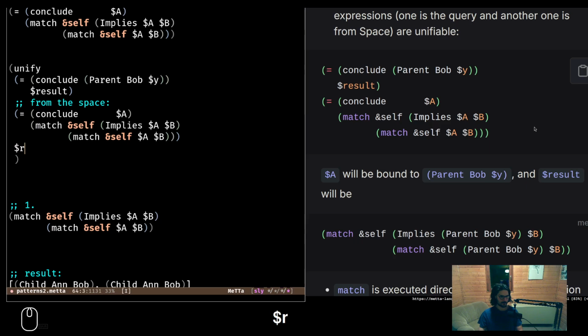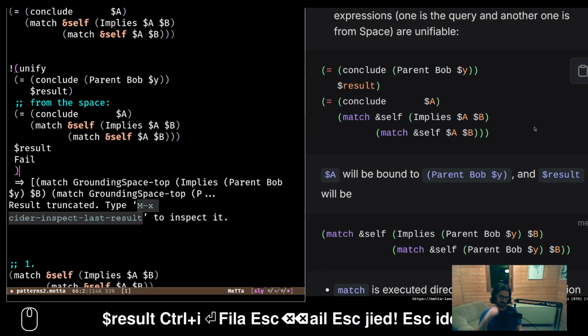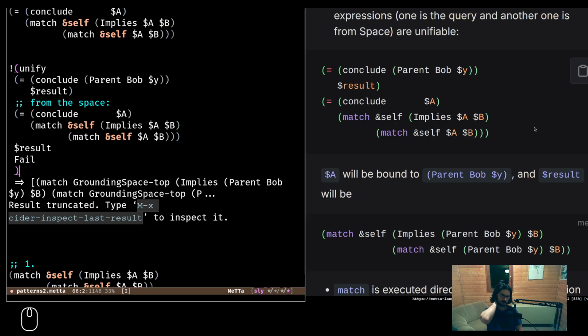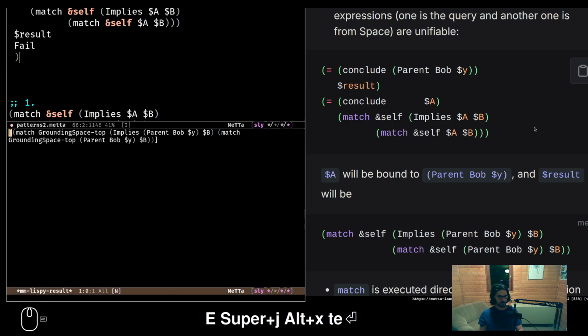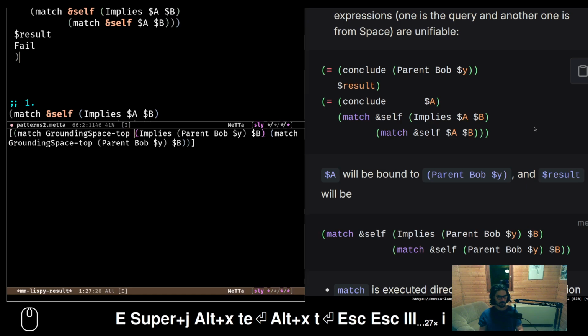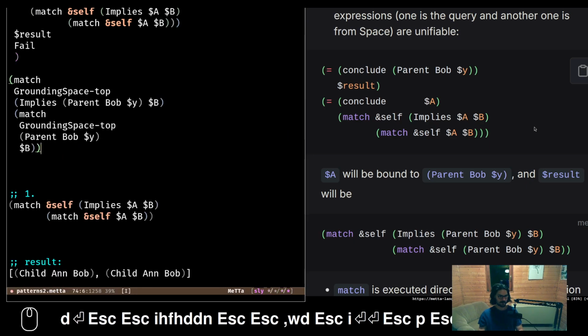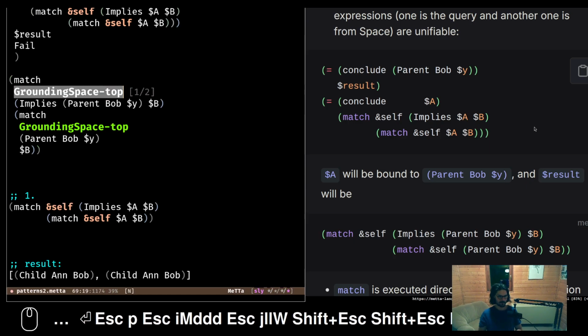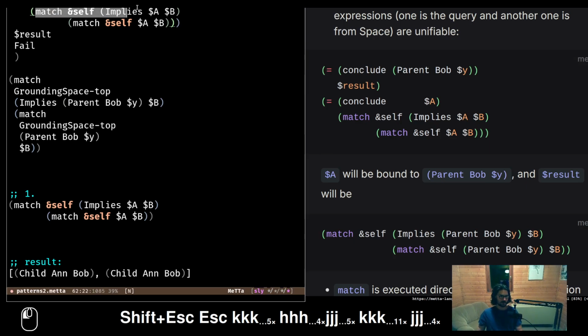And then return the result as fail, I suppose. Match. Okay, I guess this makes sense. And this is how the result looks. I guess this is how the space prints when you print it out. So the result in this case is, well, this part, right?